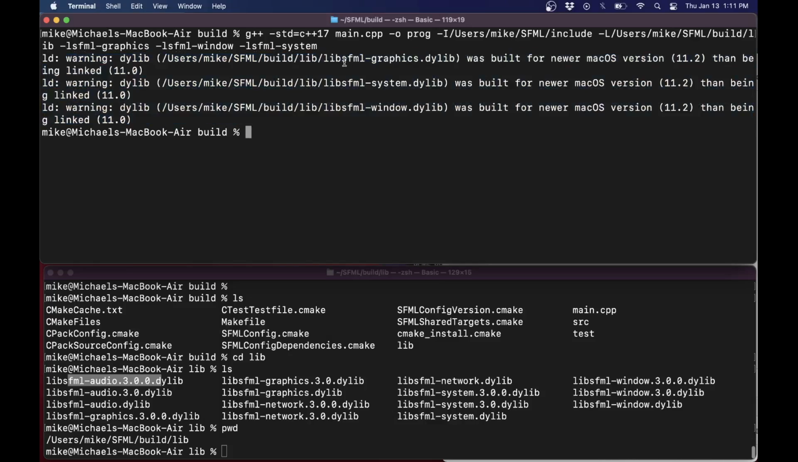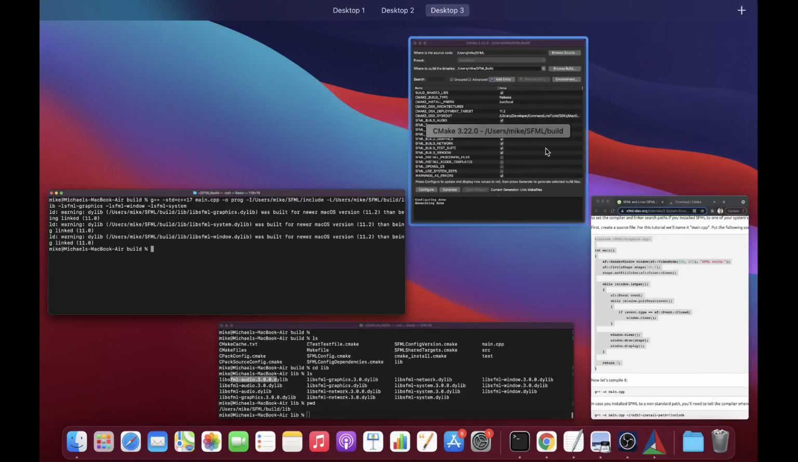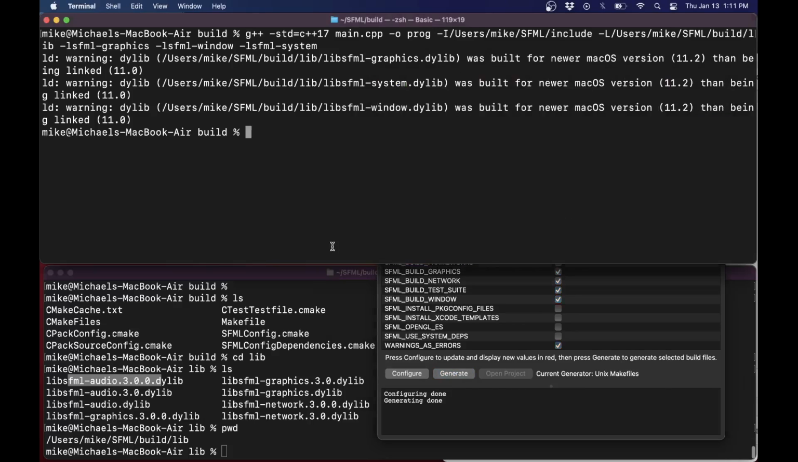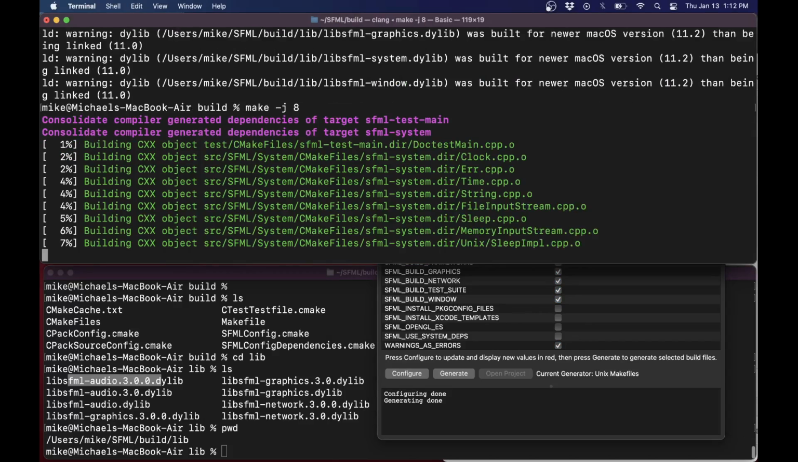It's saying this library that we have was built for a newer Mac OS version, 11.2. Now this is the error I said you might run into in our actual CMake, where we specified 11.2 as our target. So you might need to adjust this. I'm going to make it 11.0. I think my machine's actually 11.1. And what this means is I need to regenerate my makefile and my build. I actually need to rerun my build here.